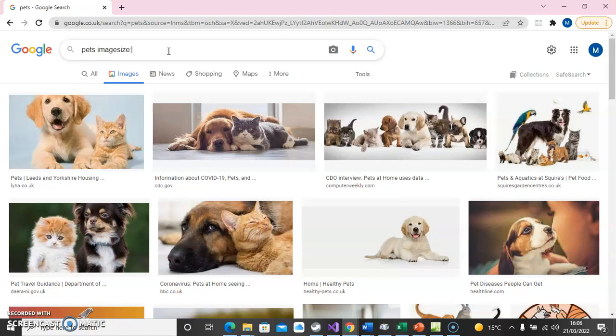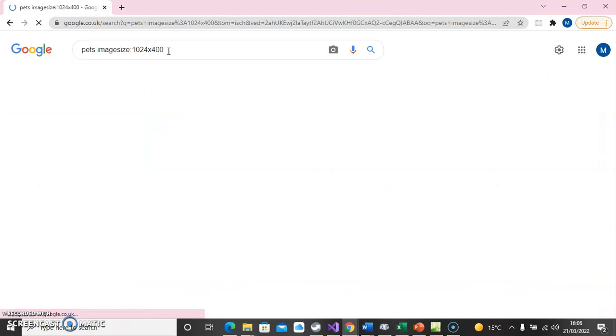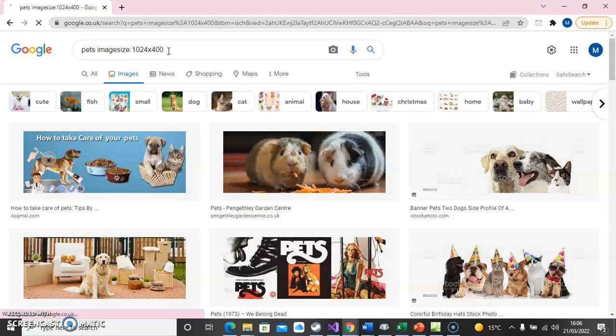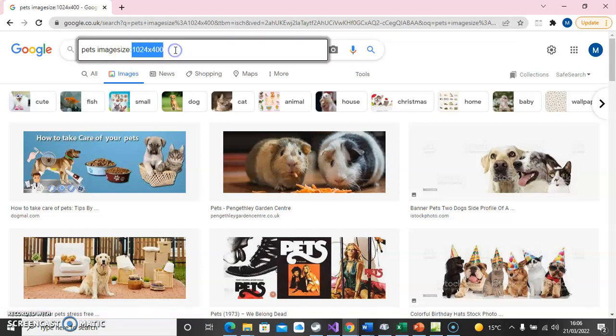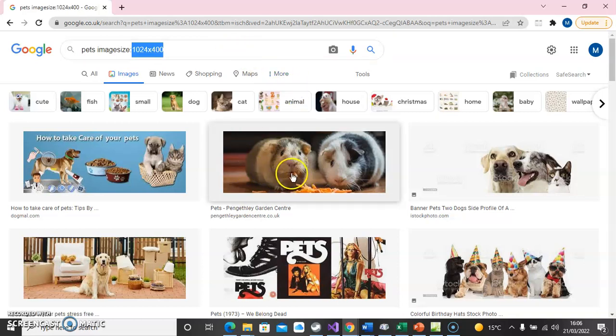I'm going to look for image size 1024 X 400. So now I've found images that only match this particular size. And this is a very useful option to use when you want to get images for your site. So I'm going to save a few images to my folder.